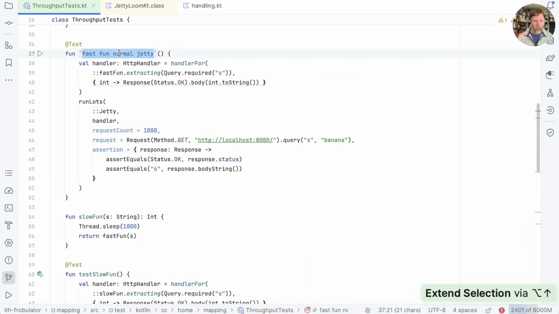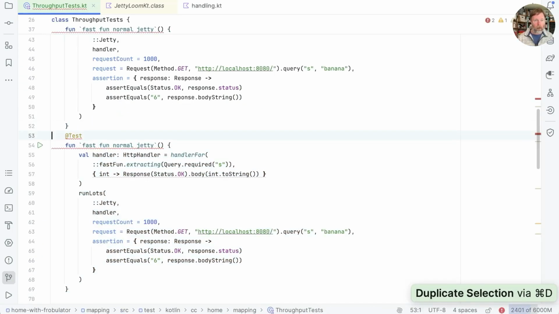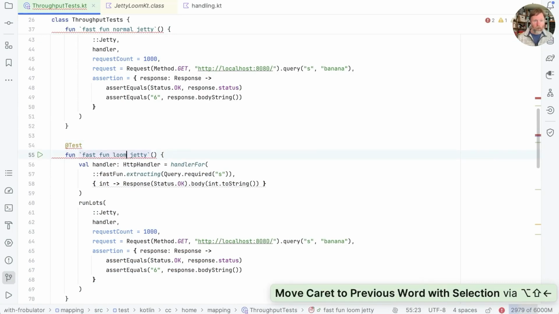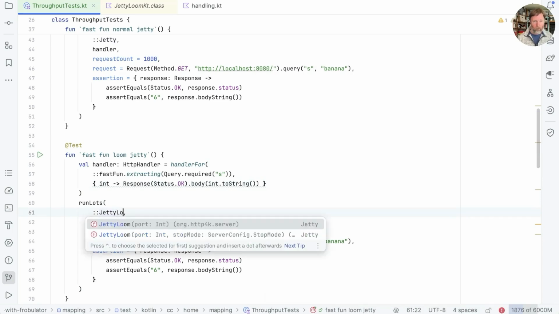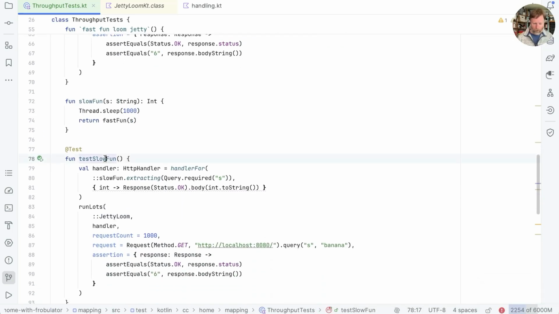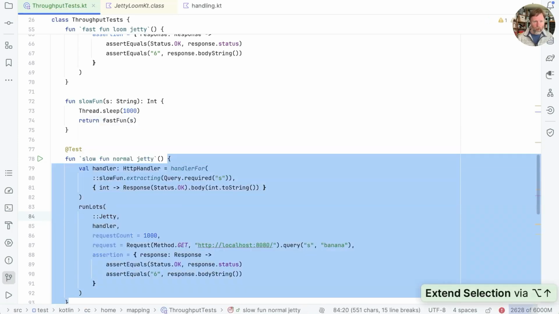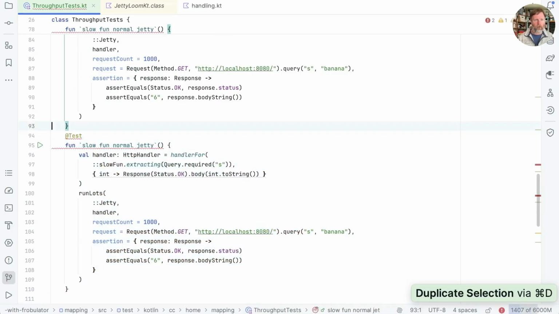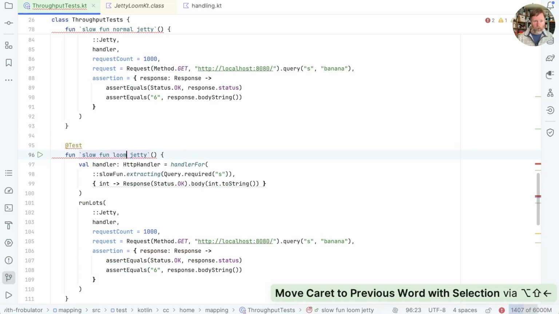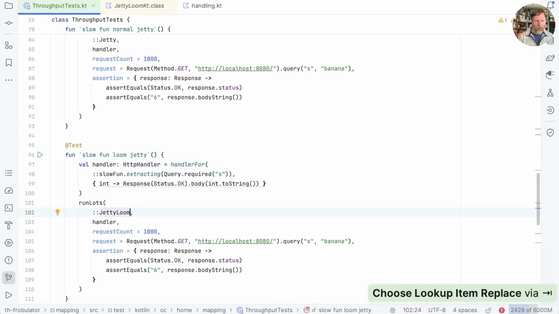We could then duplicate this as fast fun Loom Jetty, passing in Jetty Loom. This one is slow fun normal Jetty. If I make that Jetty, and we can have a copy of that that does slow fun Loom Jetty, and run them all.